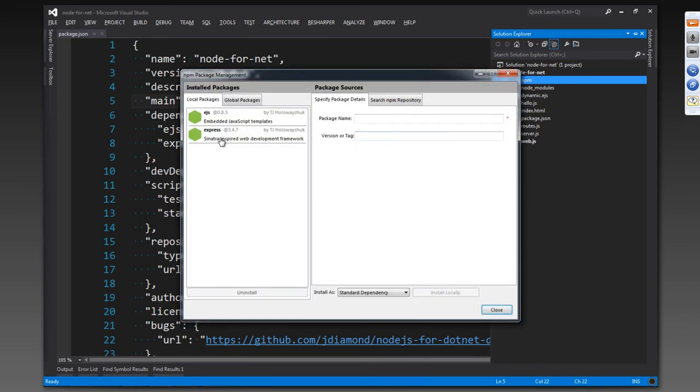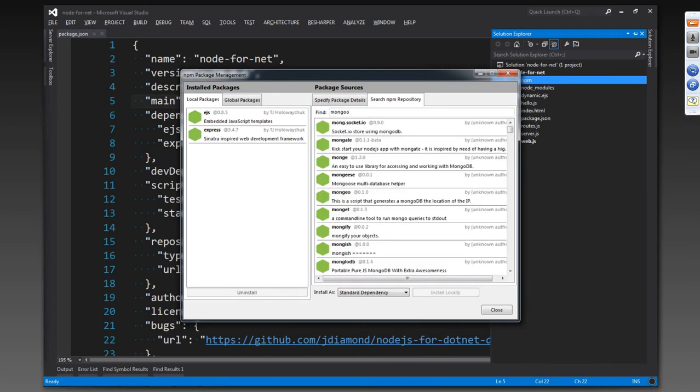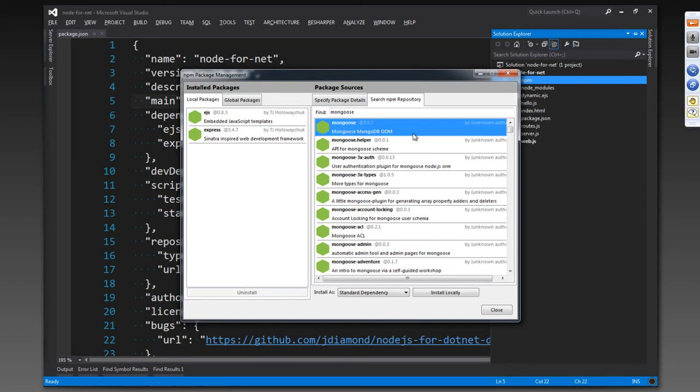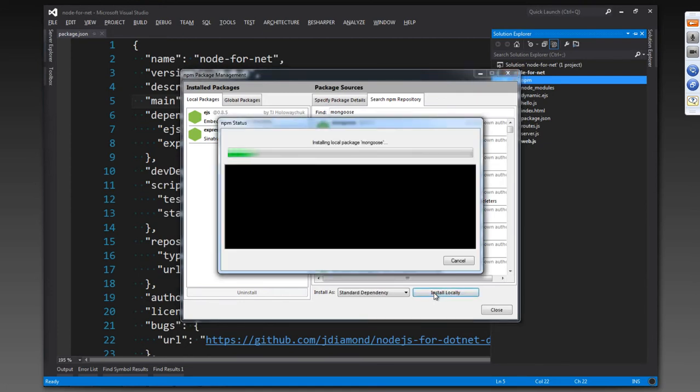Here we can see that the packages we're relying on internally are EJS and Express, but I can go and find other packages. For example, if I wanted to talk to a MongoDB database, I might use Mongoose, which is one of the more popular packages for doing that. So we'll just install that. It's very nice that we can do this inside a GUI instead of having to drop to the command line, even though it's not that hard to do it from the command line. And it does seem faster doing it there.